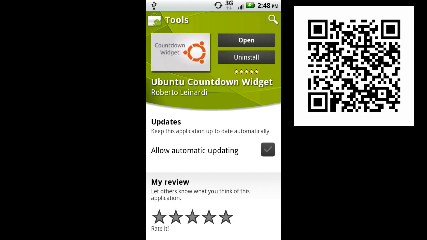Hello everyone. A Ubuntu countdown widget for the Natty Narwhal release was added to the Android market yesterday, or was it the day before? I don't remember. It is really nice. Be sure to go get it.